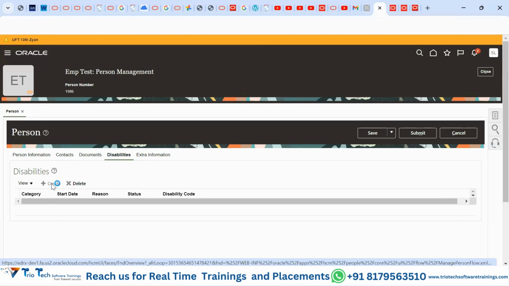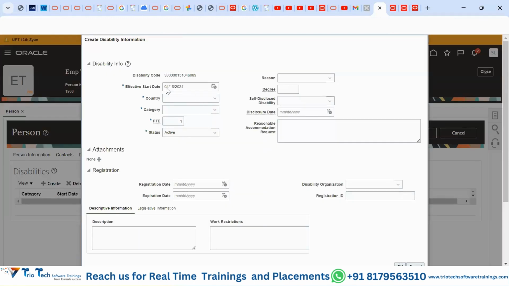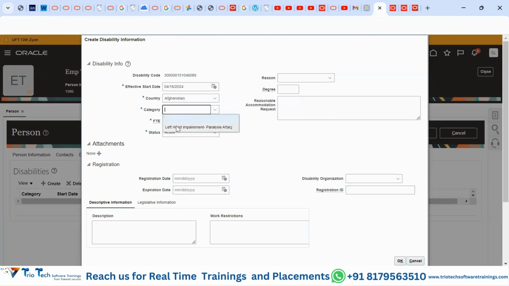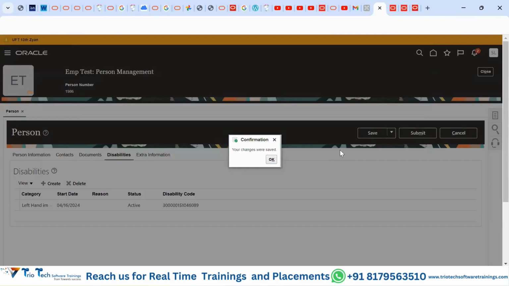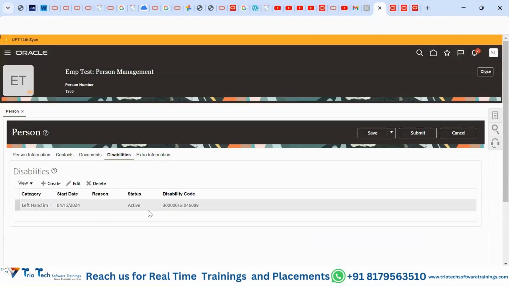In case you want to add the disability details, click on this create item and add a disability. All the attributes which are marked with a star are mandatory. You will select the country, you will select the category, and so on, and the date also you have selected, and click OK. That's how the disability has been added. Then we will save it, and after saving, see this OK is just displaying here. Save is just saving here so that you can move to different screens.